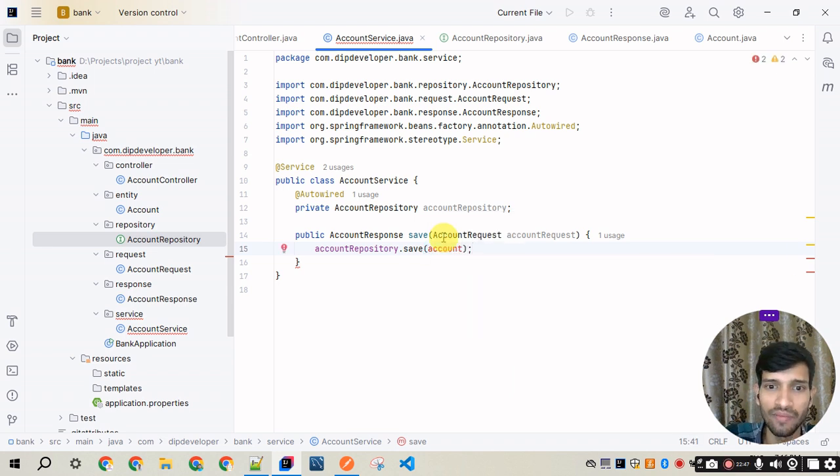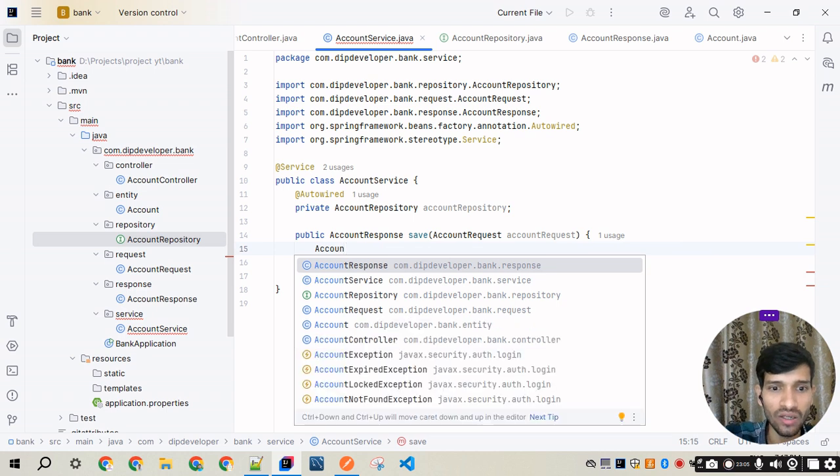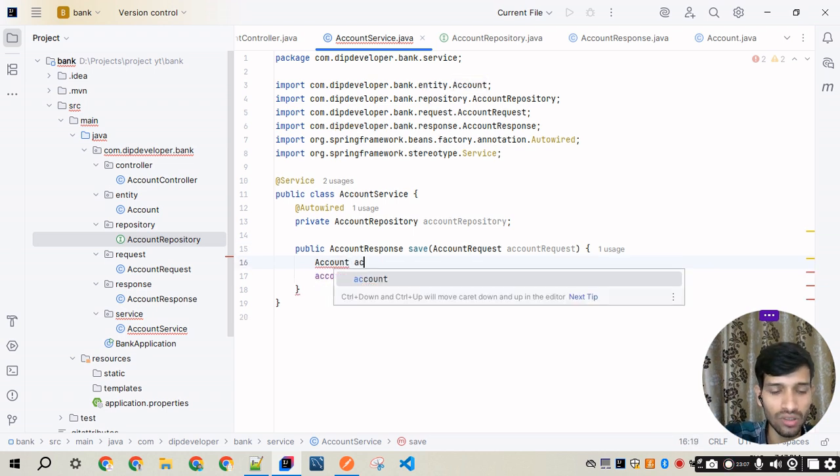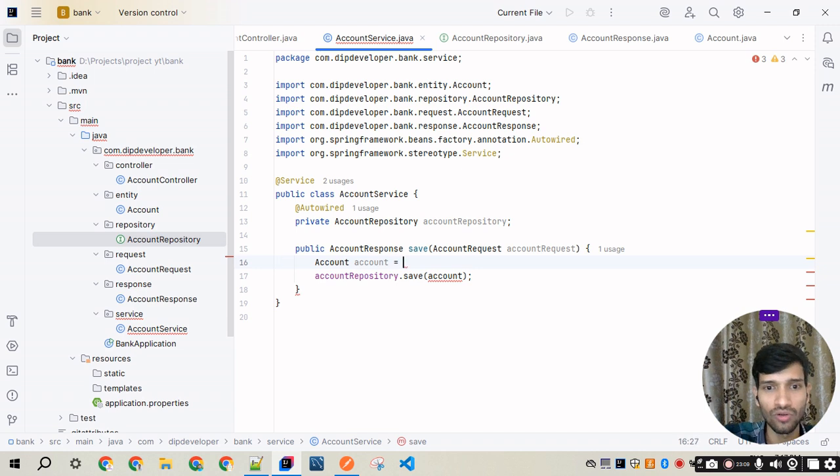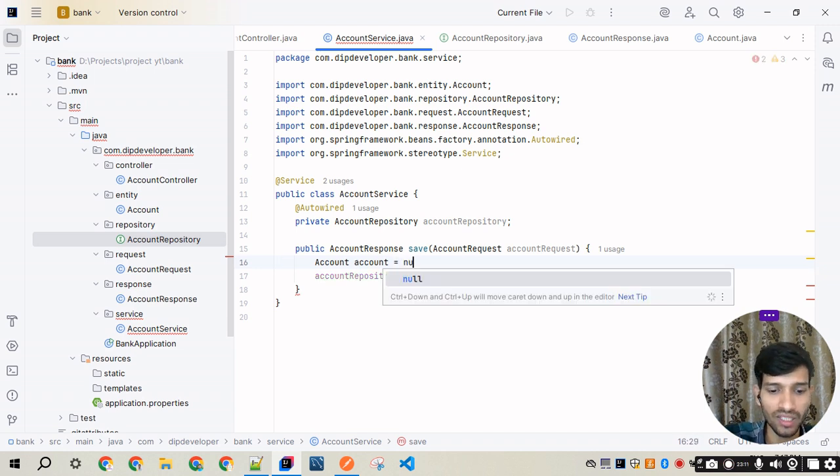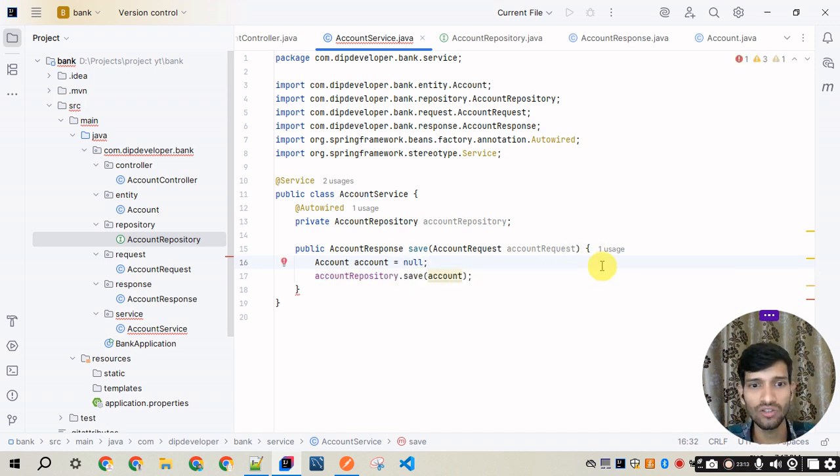Account, but there is no object of account. We have an object of account request, but there is no object for account. So what will we do? We will be converting this account request to an account object. So what is this account object? Just a minute, I will do account. Okay, so for example, I make it null for now, and we'll be doing some operation to convert this account request to account.